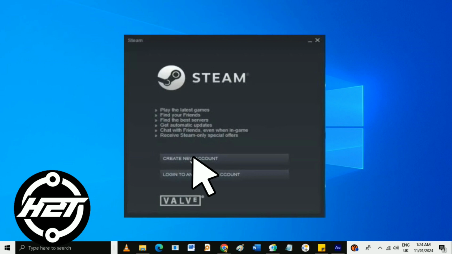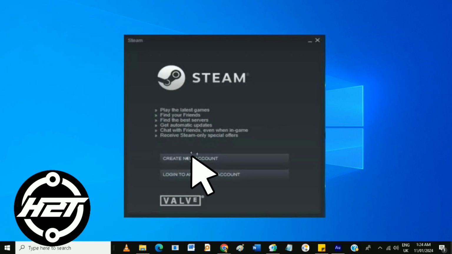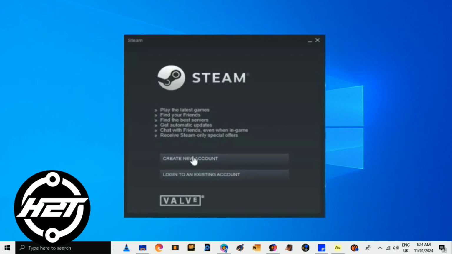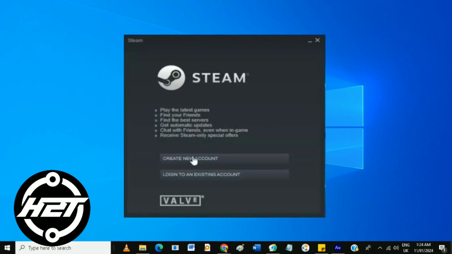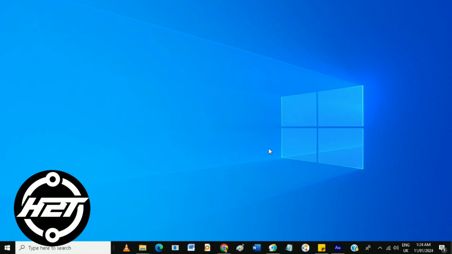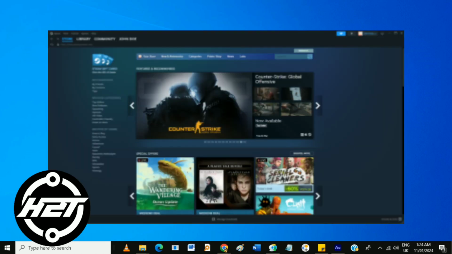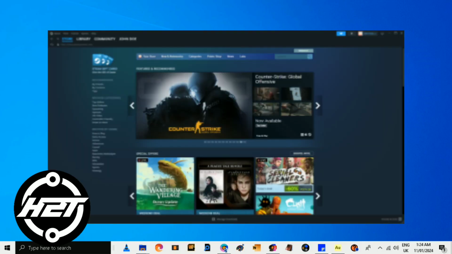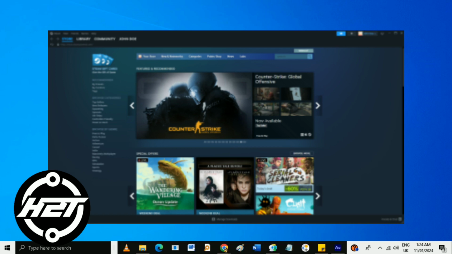Open the Steam client and click on the Create a New Account option. Fill in the required information including your email address, desired username, and password. Then verify your email address by following the link sent to your email from Steam. Once your account is set up, you can access the Steam store through the client.